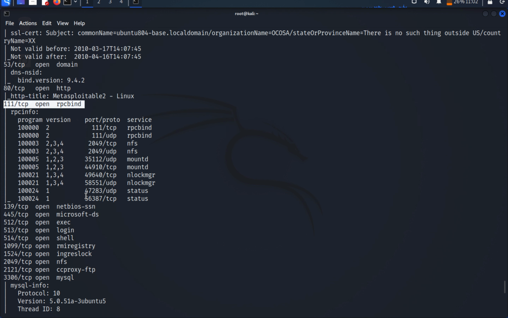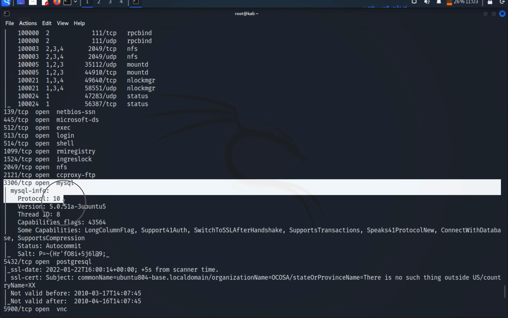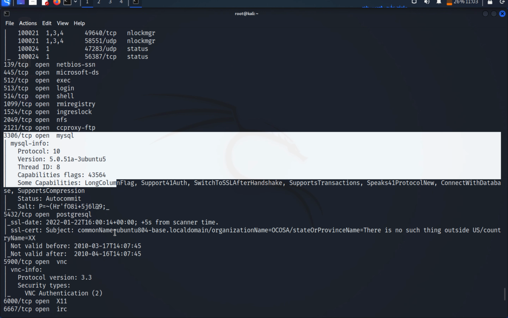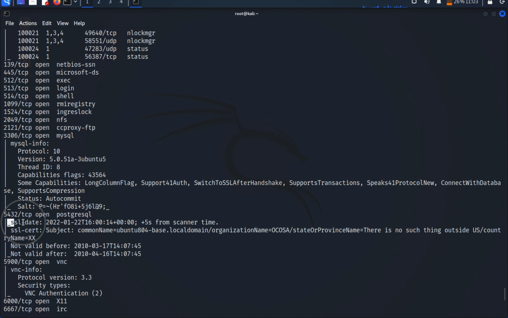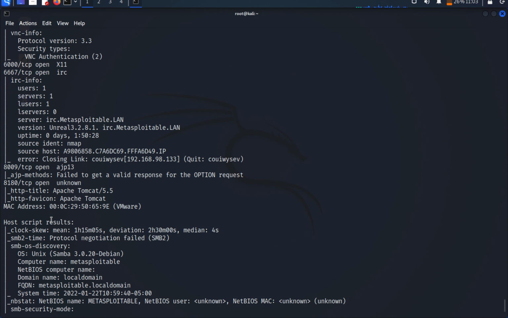Some information is revealed. Again, if we scroll down, on port 3306 there is a MySQL database running, and certain information is provided from there, and certain information about SSL and PostgreSQL has also been provided here. Likewise, I will be getting detailed information.